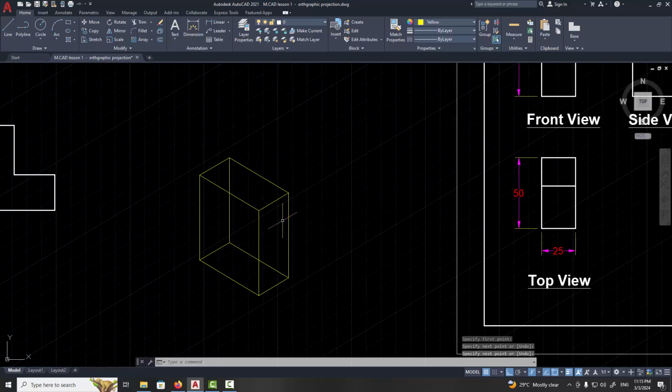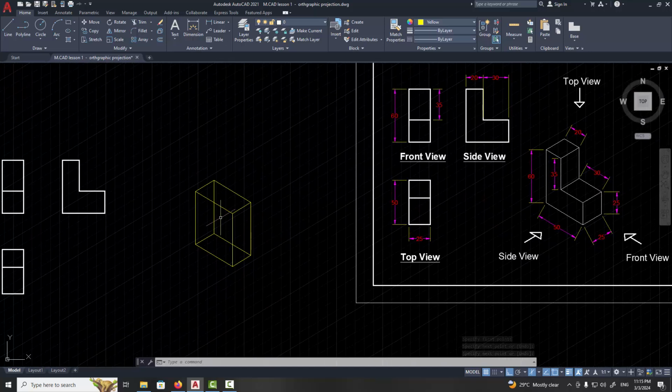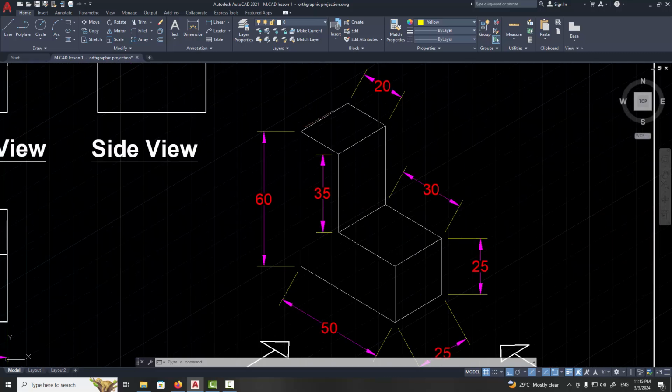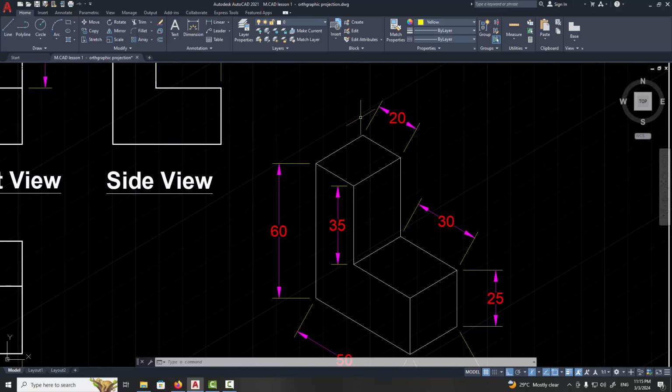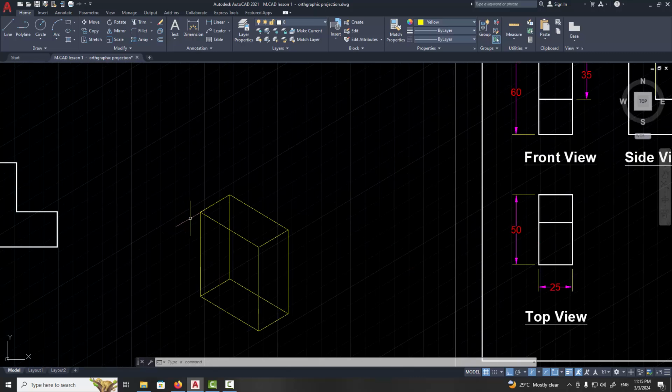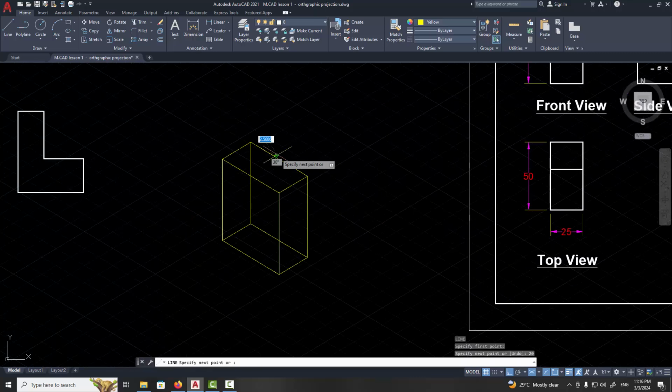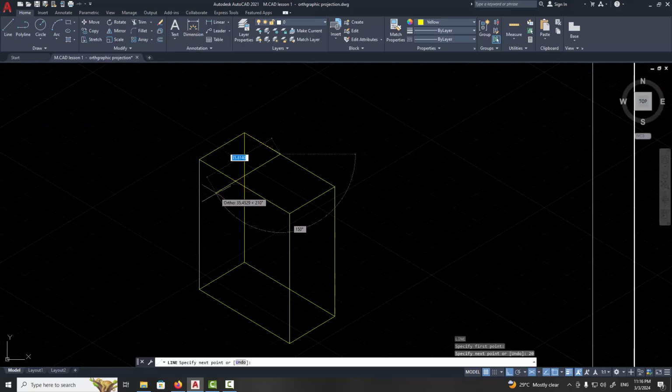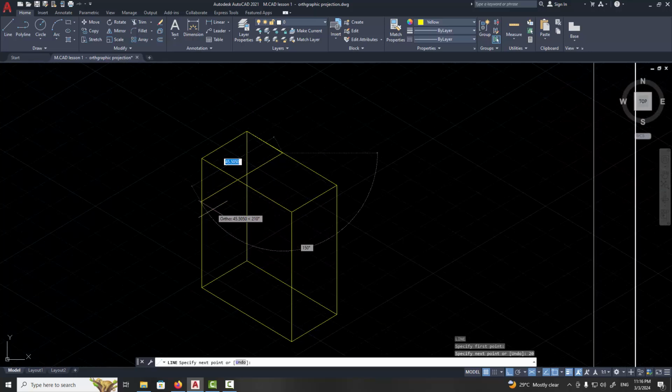Going back to our drawing, you will notice that there is a section cut from the cube over here. So we need to cut this part. We can use this dimension to get this part. So type line and move, and change isoplane to top option. Then move 20 units and then move across.